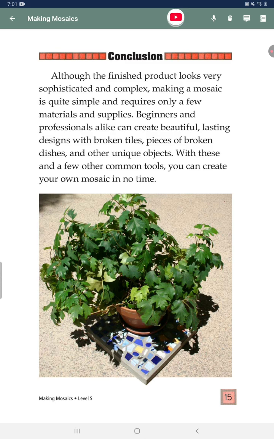Conclusion. The finished product looks very sophisticated and complex. Making a mosaic is quite simple and requires only a few materials and supplies. Beginners and professionals alike can create beautiful, lasting designs with broken tiles, pieces of broken dishes, and other unique objects. With these and a few other common tools, you can create your own mosaic in no time.